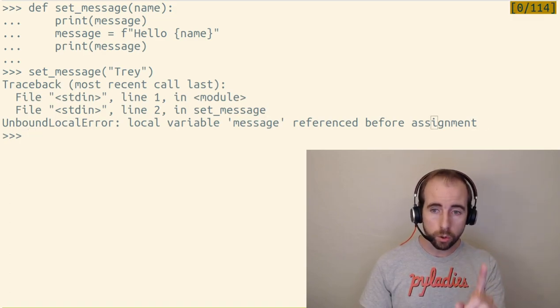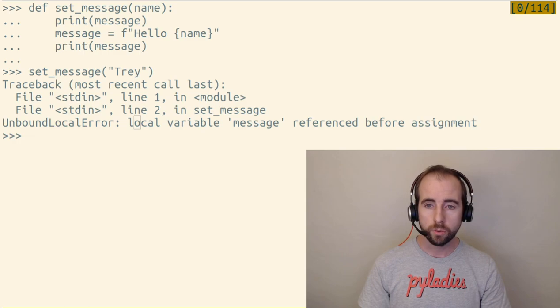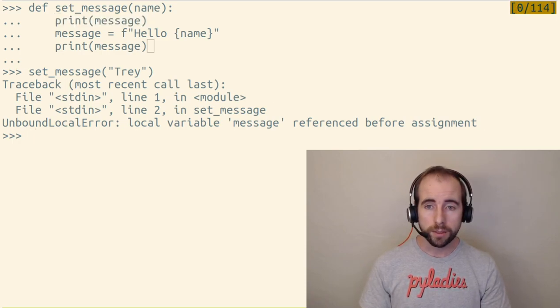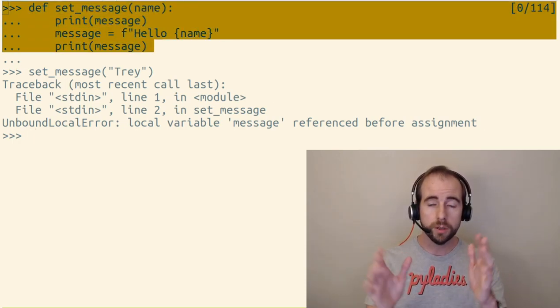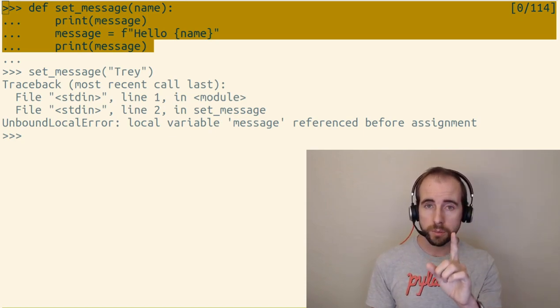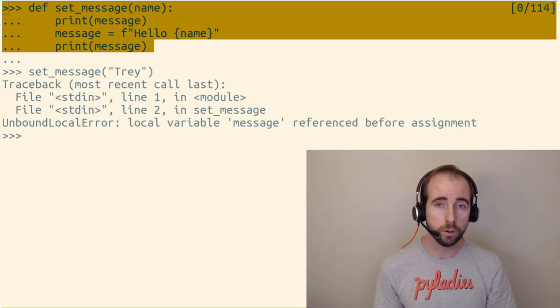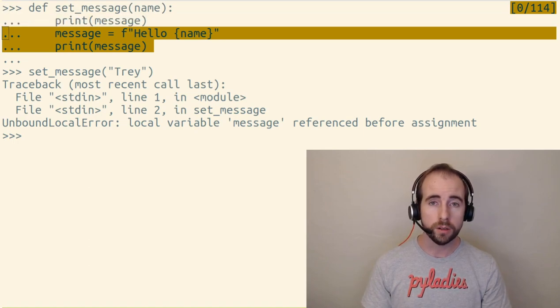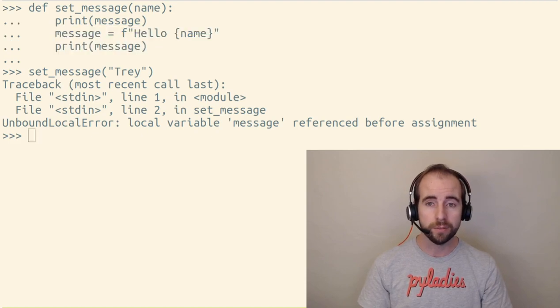It says local variable message referenced before assignment. And it's giving us that error on the first line of code in this function. Python actually parsed this function after we defined it and looked at all the assignment statements and said all of those assignment statements assign to local variables, which means message, the message variable name, is a local variable inside this function. It cannot be treated as a global variable. It's local for the entirety of the function, even before we've defined it.